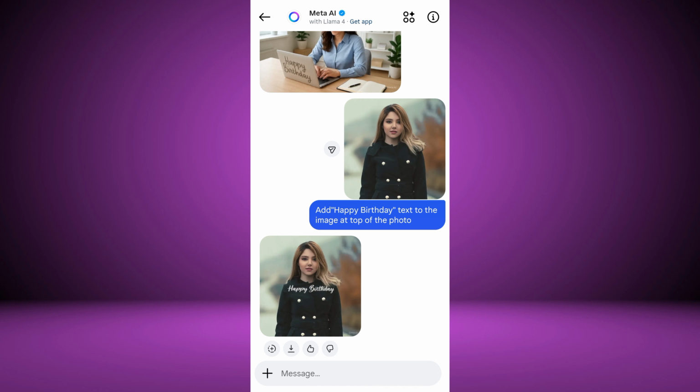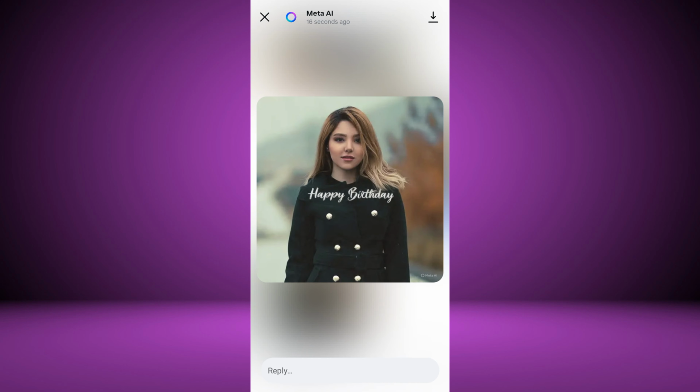Do you want to edit photo on Instagram? You can edit pictures on Instagram with just a few simple steps.